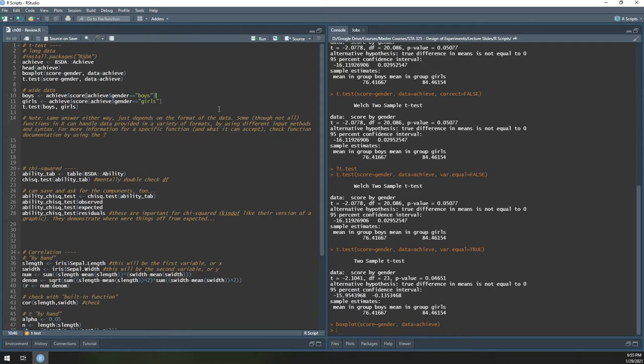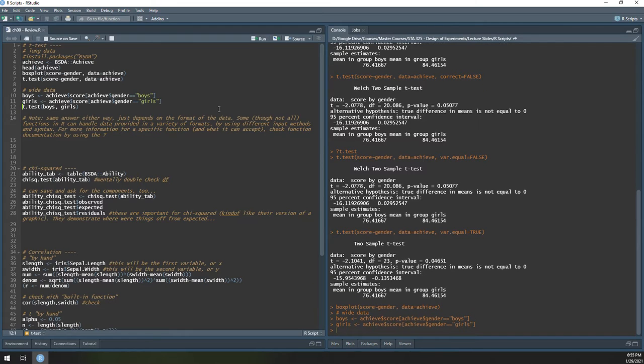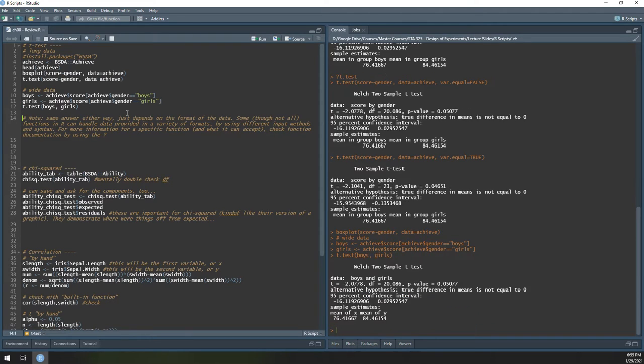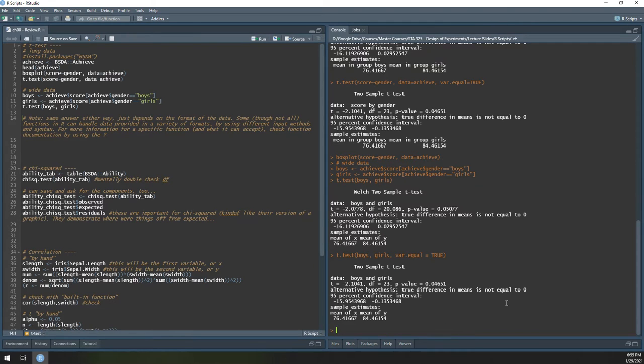So for wide data, we can just take this and reformat it. So we have a vector of boys scores and a vector of girl scores. And how I would feed it into the t-test function is t-test and then boys, or whatever my first vector is of the first group, and then the girls the second vector in the second group. I can see this here where I'm going to write the var equals true again, and that's going to give me the same results as above with the same p-values and everything like that.